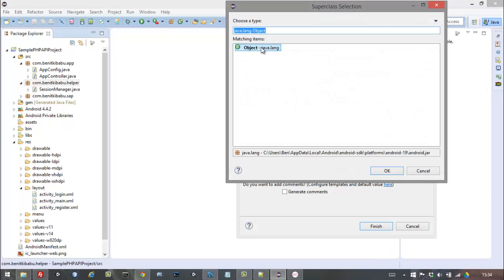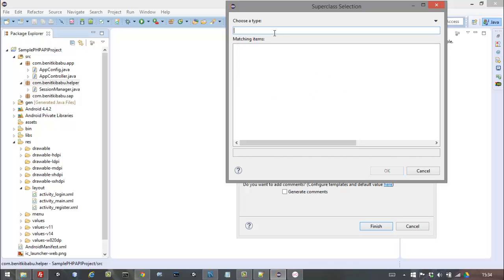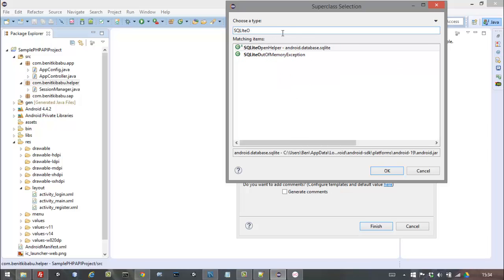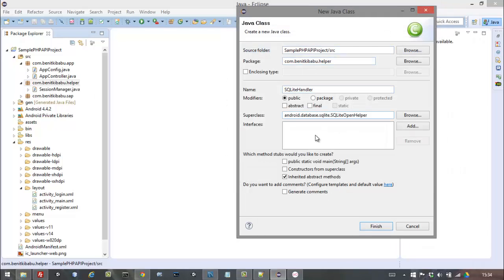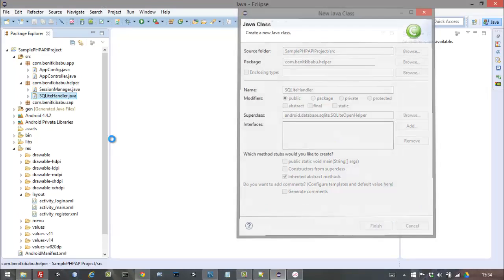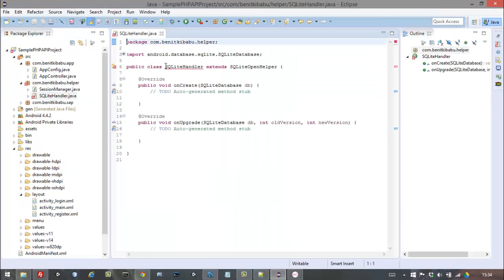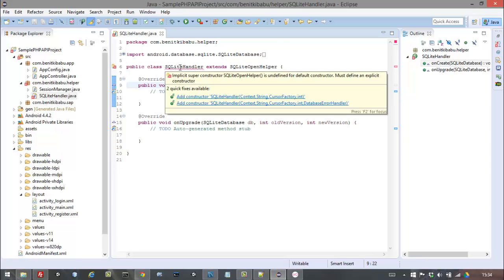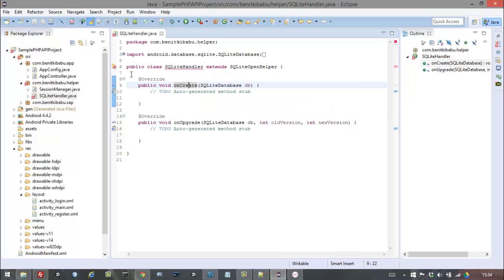So you can browse it, or you can just create the class and then extend from that. Okay, so I'm just looking for the SQLiteOpenHelper, and I use that as a superclass. Okay, and I click finish. And once I create my class, then I have these two methods already ready to go. Now all I have to do is just add in my additional information. Okay, so it's asking for more, constructors and so on. So we're going to create that in a moment.